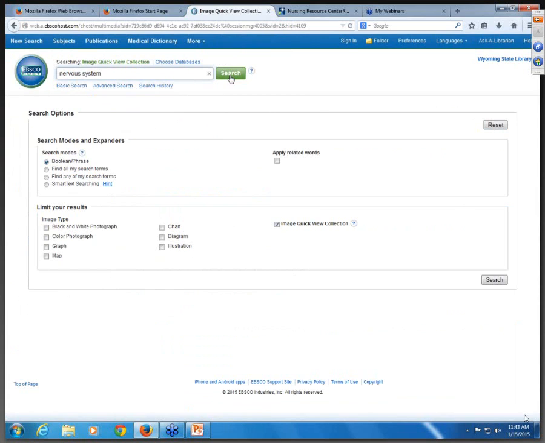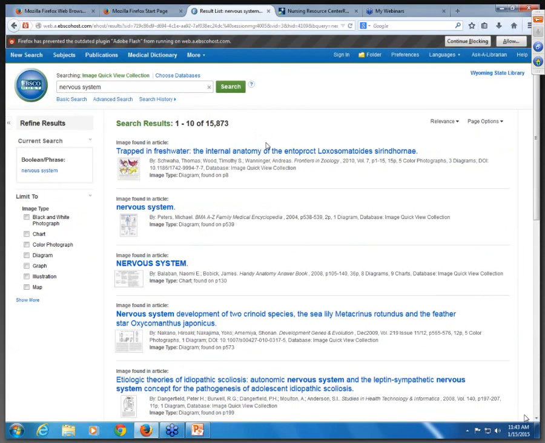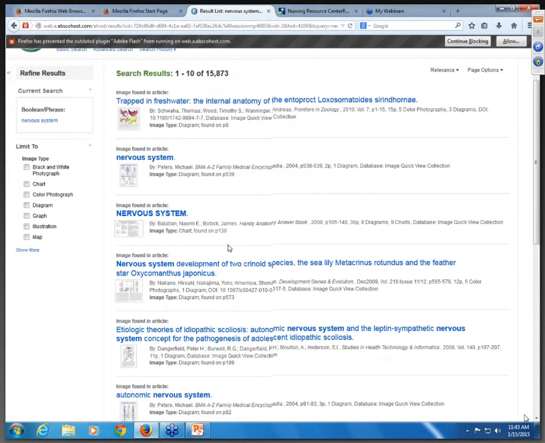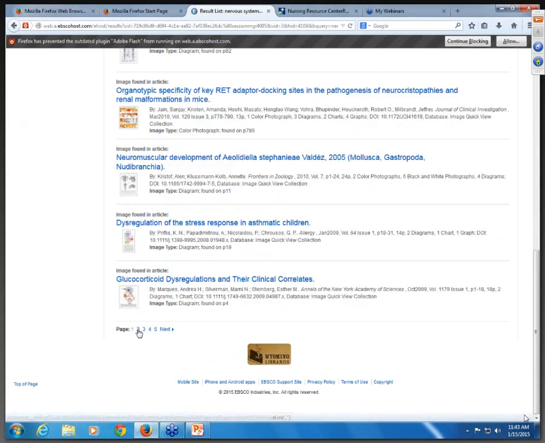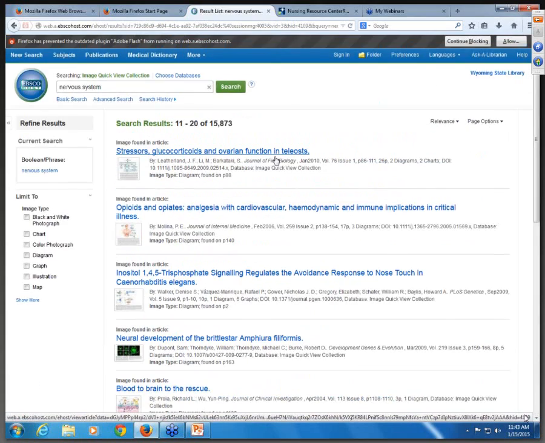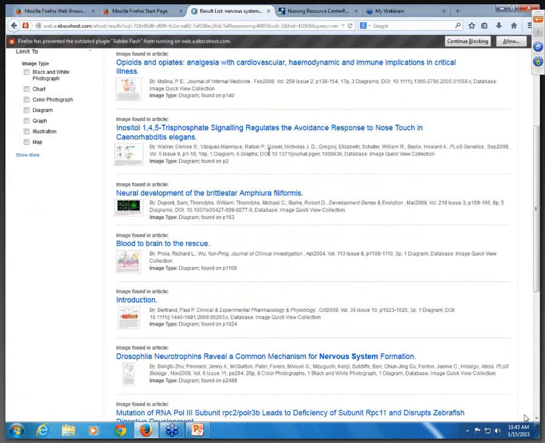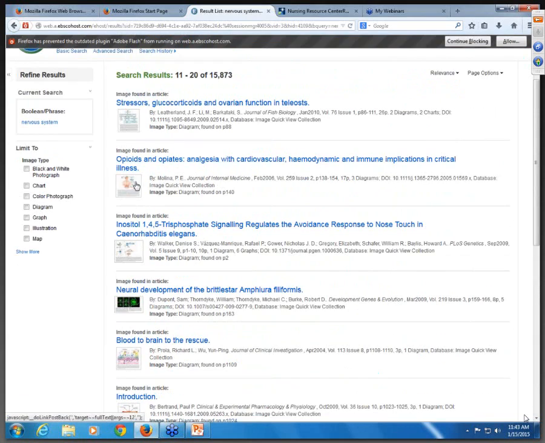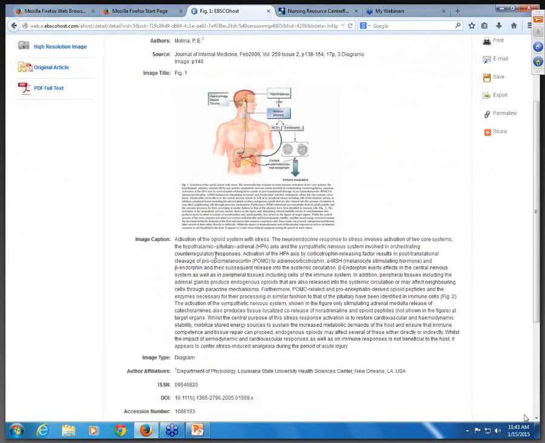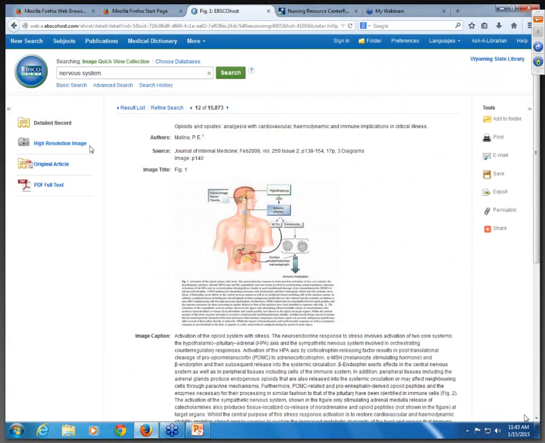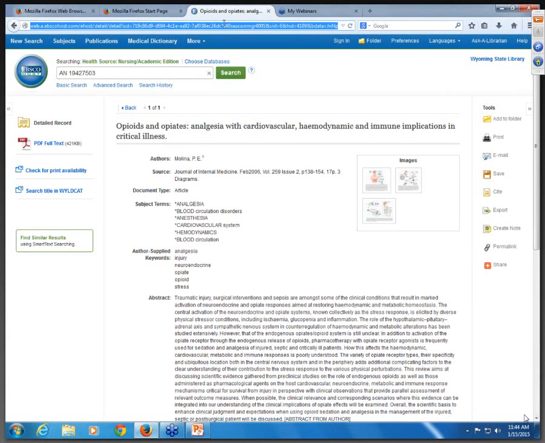So for example, if I put in nervous system, it will give me a list of results with the thumbnail of each one of the images, and notice that these images are images found in articles. So I got quite a few on my hit list. I can click on the title or my thumbnail image. Gives me the image and the image caption information. But notice here on the left-hand side, I can jump now to the original article.